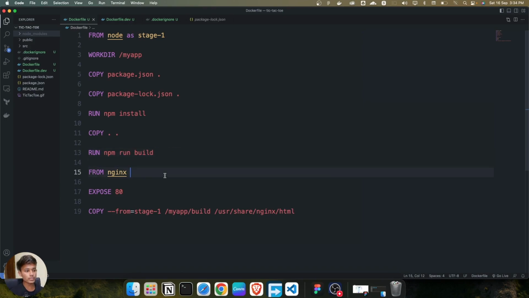Then we are using the second image over here, Nginx, because we want to serve our application using Nginx. Then we have exposed the port. Then we use the copy command over here. But one thing you have to remember: you have to use the dash from over here, and we are going to copy all the files from stage 1. We are going to copy this build folder from stage 1, and all the content will be copied and pasted in the working directory of Nginx. Once you're done with all the things, make sure to save this file.